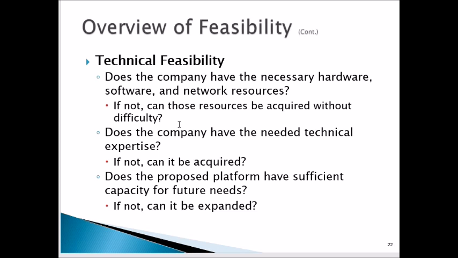Does the company have the needed technical expertise? Can it be acquired? That really kind of depends on the technical expertise you're looking for. A lot of times yes, a lot of times no. If you're looking for somebody with general Windows or networking knowledge, it can probably be acquired. If you're looking for somebody with specific product knowledge, that would be harder to find.